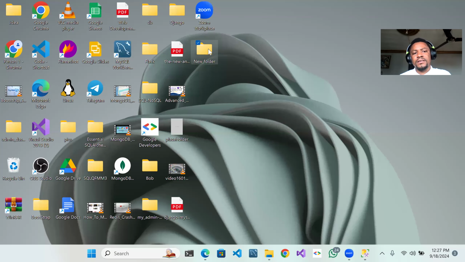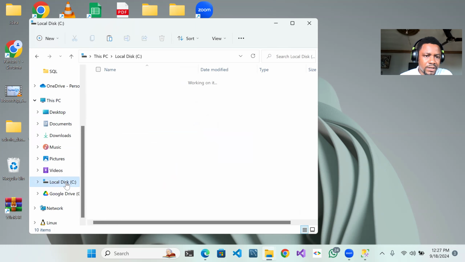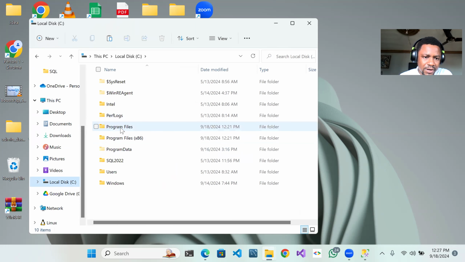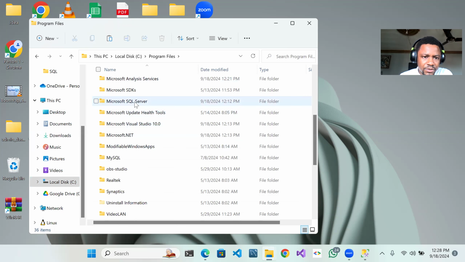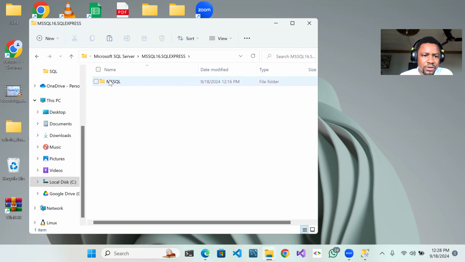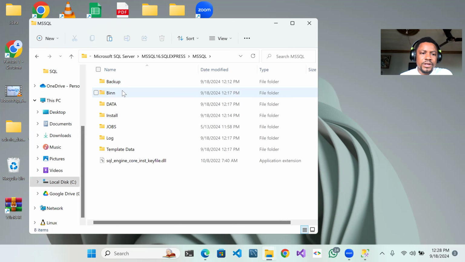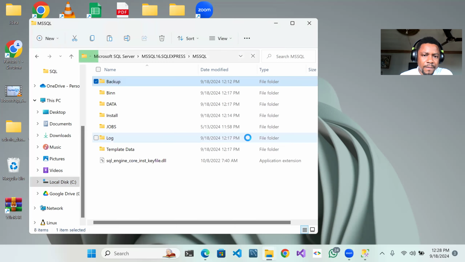Just go to your file system, locate C disk, click on C disk. You see this one that says Program Files, not Program Files x86. Click on that Program Files, locate where we have SQL Server. So this I think is the SQL Server. Open the SQL Server, come down to the one that says Microsoft SQL Server 16, SQL Server Express. You click open and go into MSSQL. Then from there, you locate this one that says backup. They'll tell you you don't have the permission, click continue.